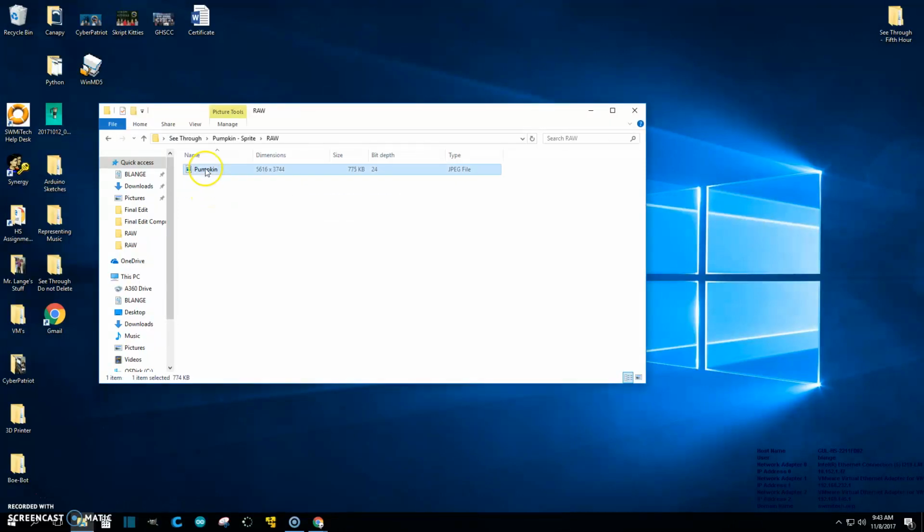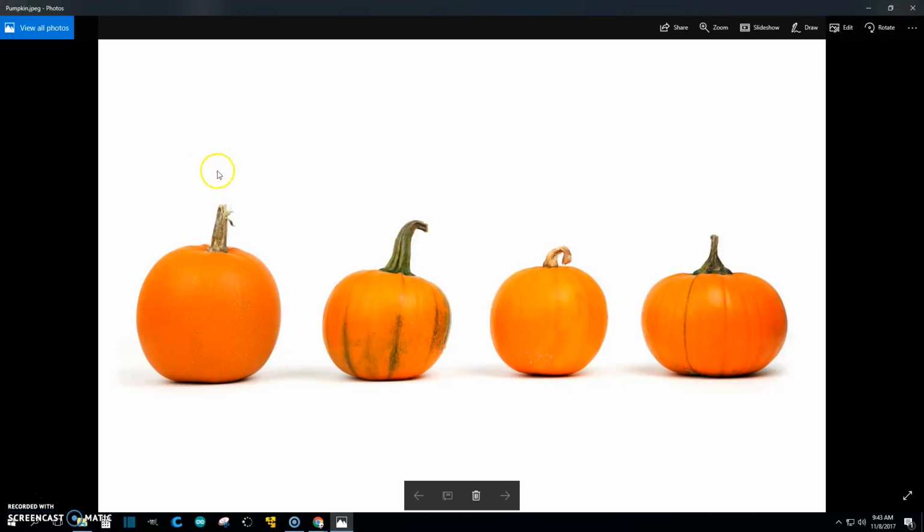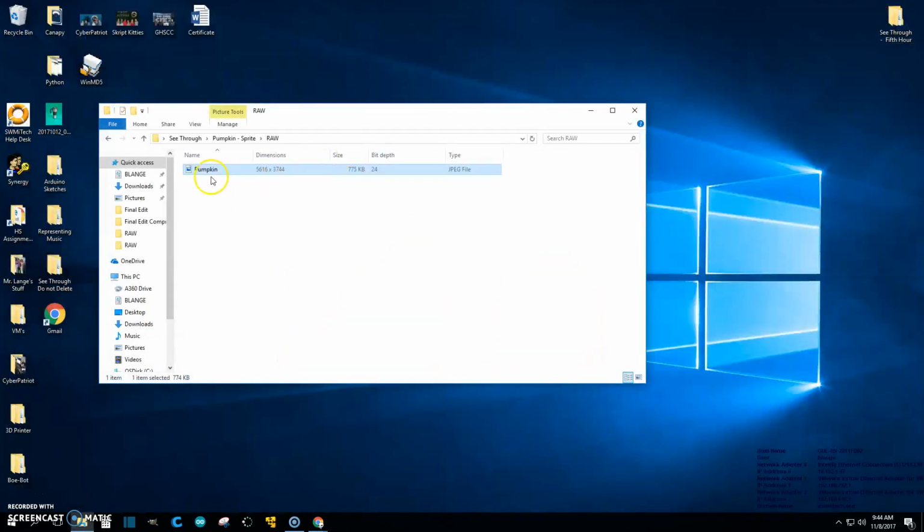This is the raw image. This is what I found off of Pexels.com. Again, I gave you that resource in Schoology, and this is the image, and I want to use this pumpkin right here. All right, so again, never get rid of your raw image. You're going to keep that in your raw folder.